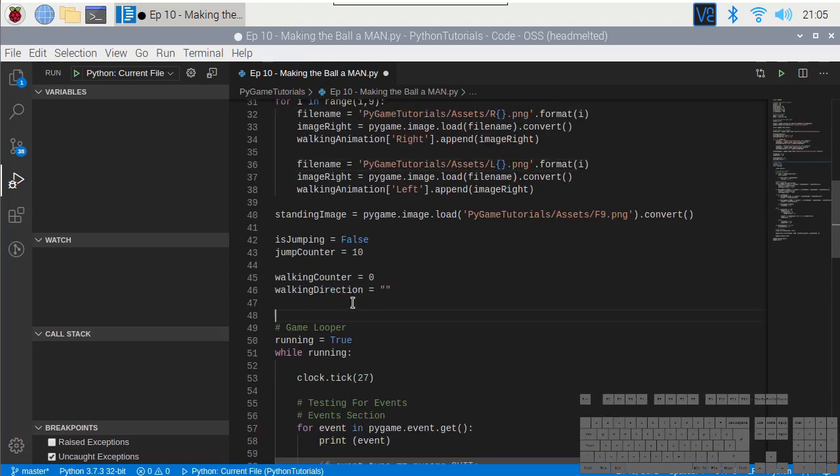So we're going to say that our character image equals, and we want the standing one, so standing image, and that will set our image.